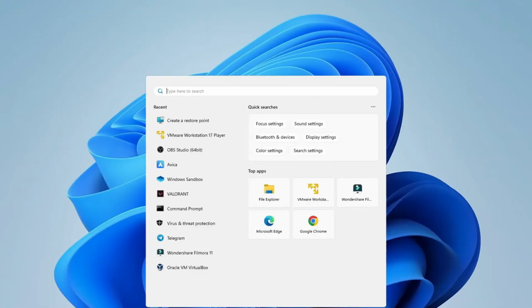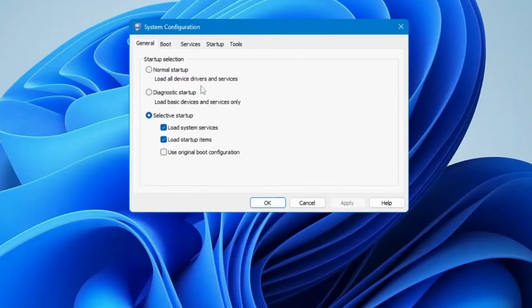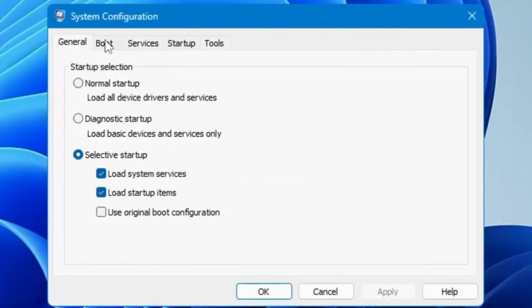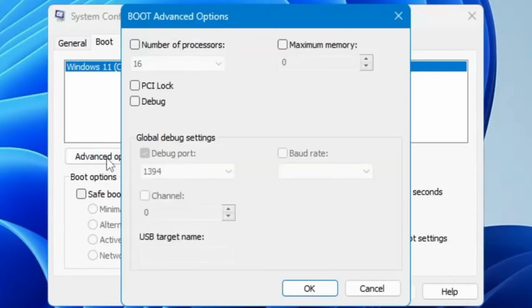Now next click on your Windows search. Type here msconfig. Then from the suggestion, you have to click on System Configuration. And here from the top menu option, you will have to click on Boot. Then click on Advanced options. And it will find Number of processors option. So you will have to click on the box.